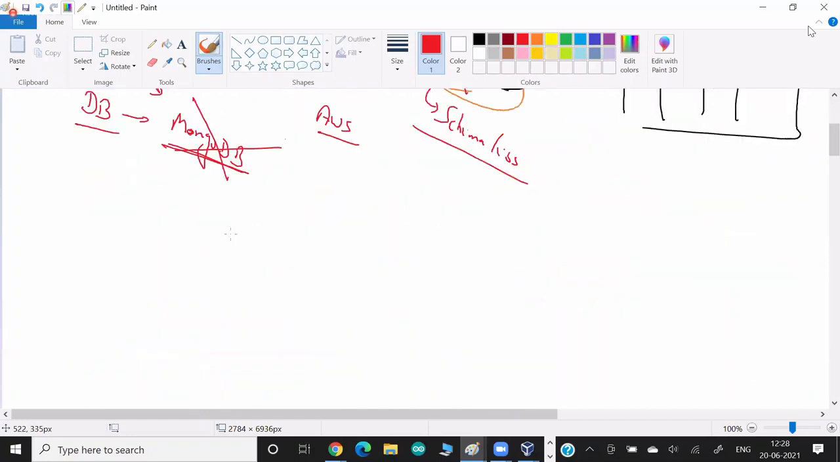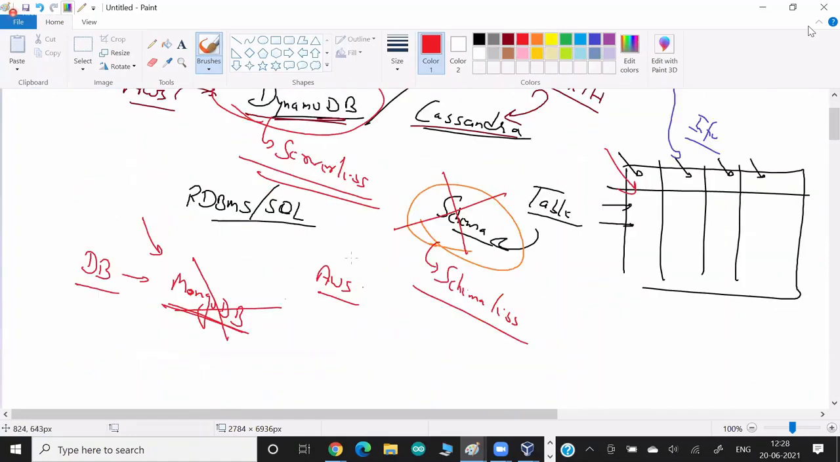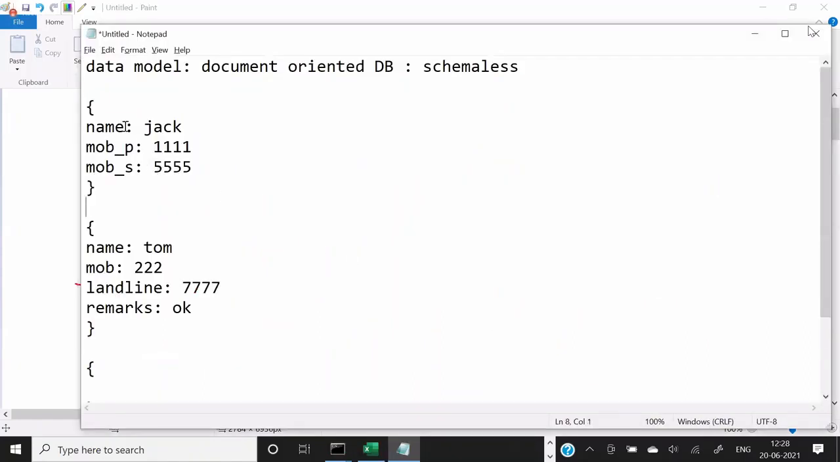They are a document-oriented database where all the values are stored in key-value pairs. So I can say this is a document-oriented database where we store the data in key-value pairs. Okay, so that's very quick information about DynamoDB.